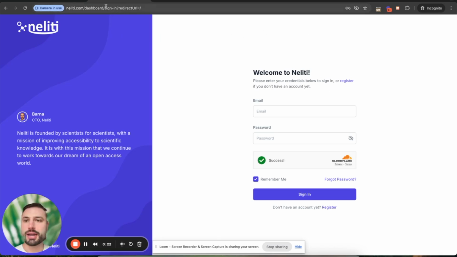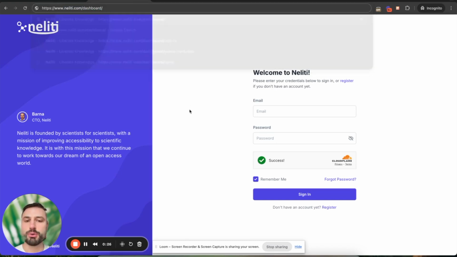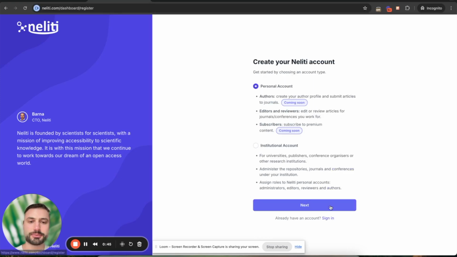Alternatively, you can access the dashboard by simply visiting neliti.com/dashboard. Now, if you already have an institutional account with Neliti, you can skip this step, but you do need an institutional account to register a journal. If you already have one, you don't need to create a second one. But if you don't have an institutional account with Neliti yet, then simply click register here or here.